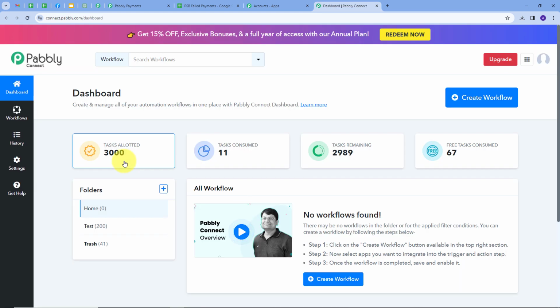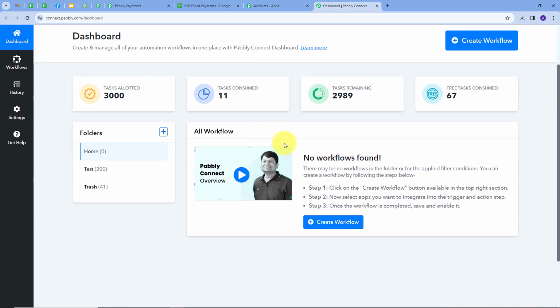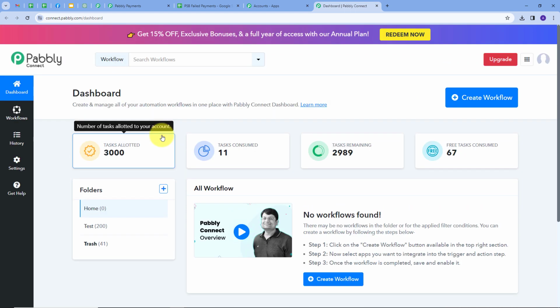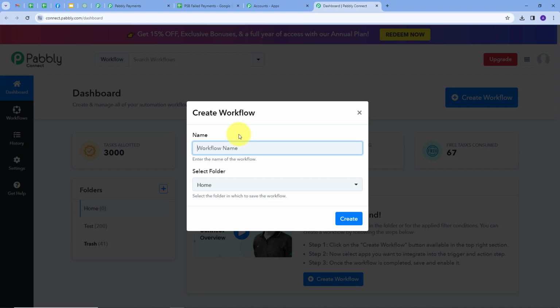It will direct us to the dashboard of Pabbly Connect. Here, this is the workflow section, and we can see all the workflows that we create here. And this is the folder section. We can create a new folder here and save any workflow in any particular folder that we want. Now we want to create a new workflow. For that, I'm going to click on this Create Workflow button, and this window will pop up.